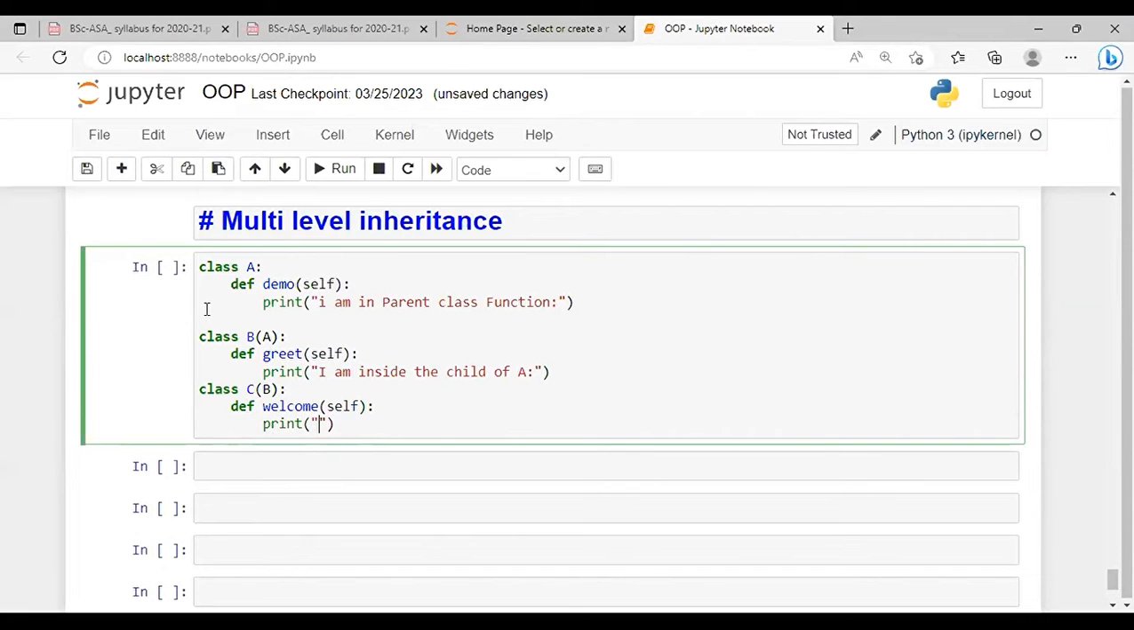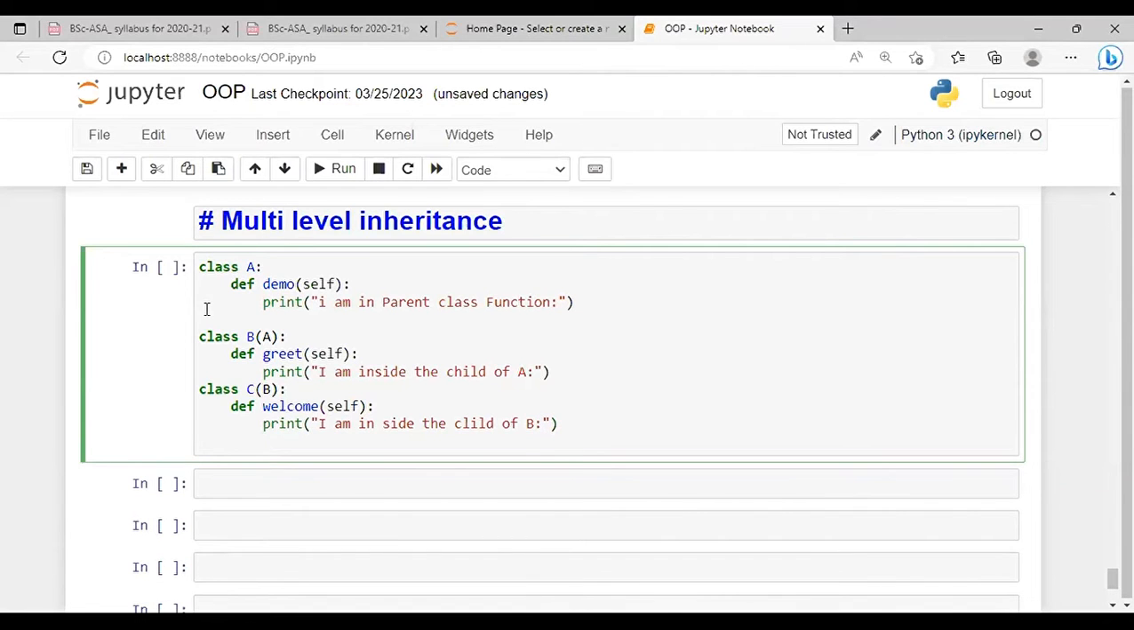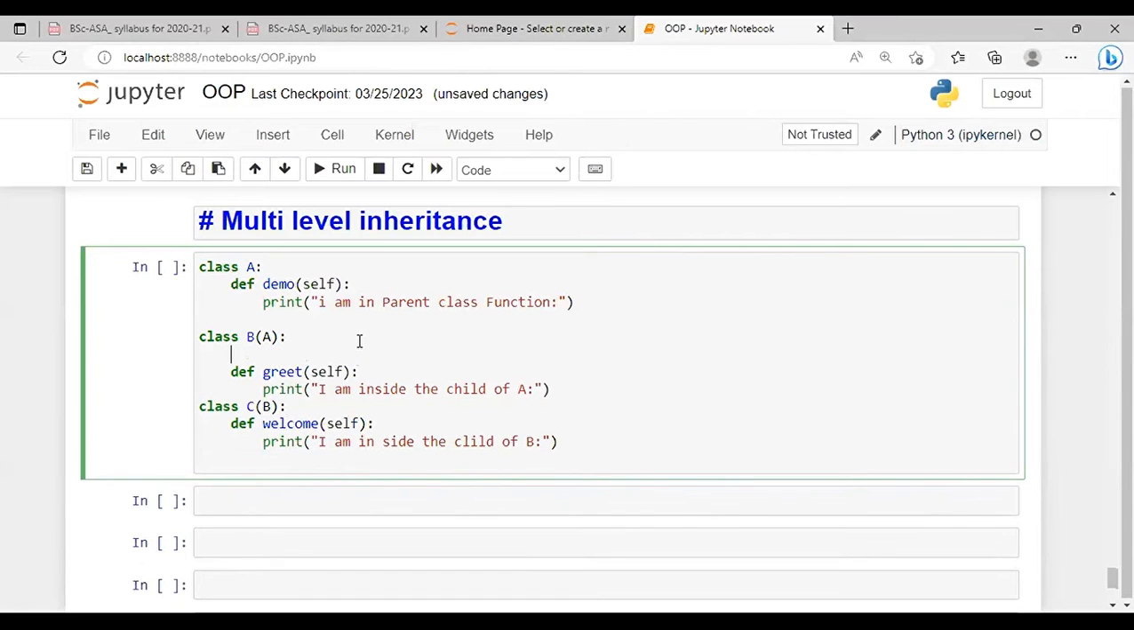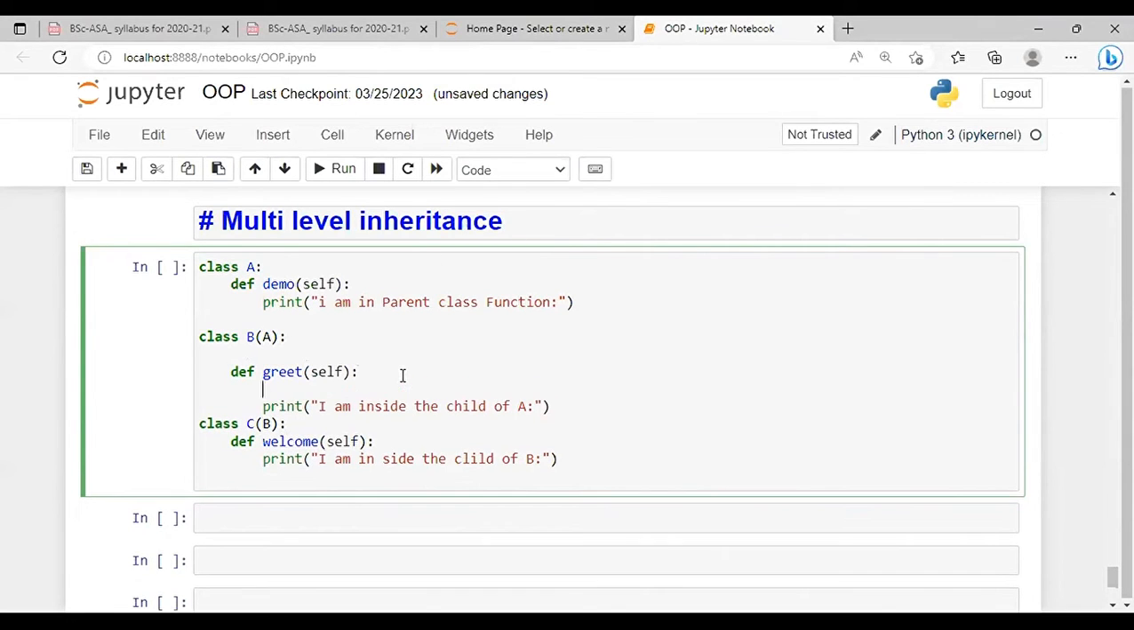Print I am inside the child of B. Okay, and let's say, for example, I am writing self.x equal to 10.